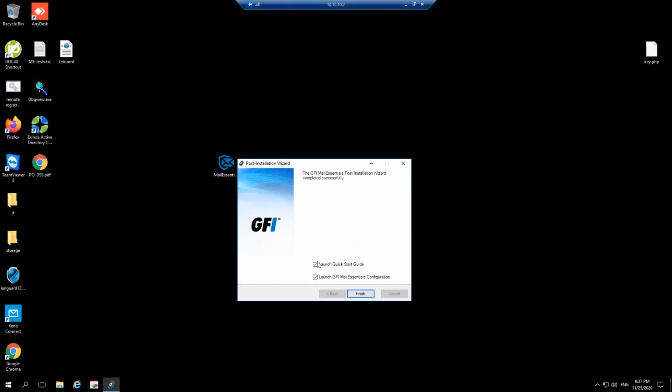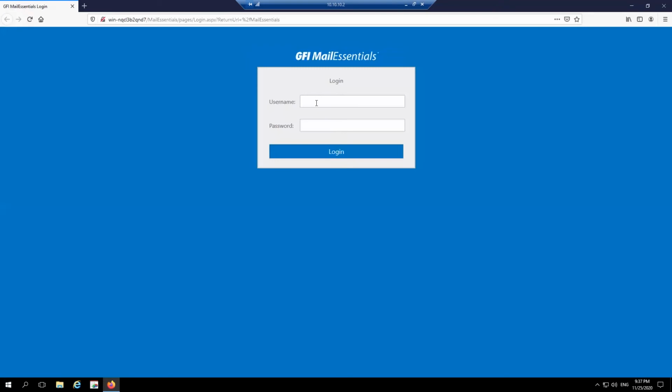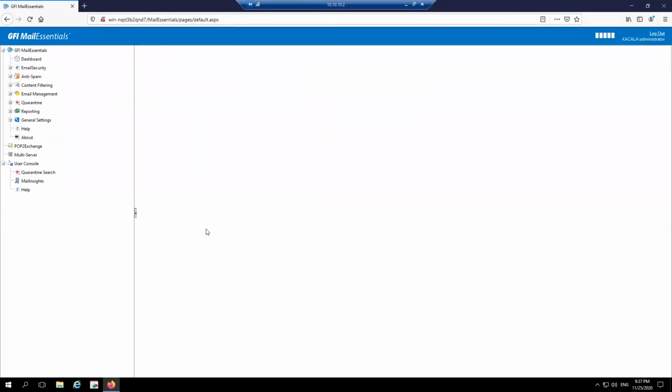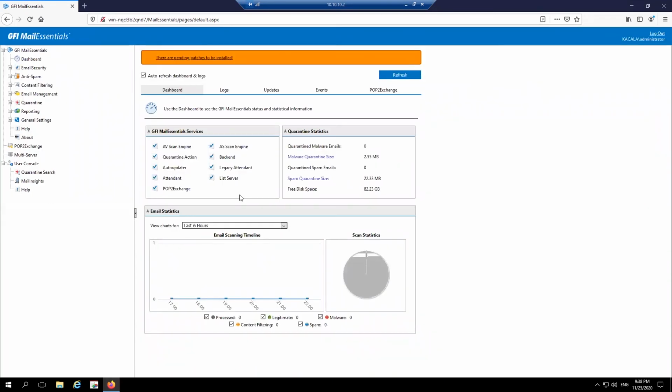Now, we will launch GFI configuration. It will be launched in the web browser since it's integrated with the Active Directory, which we chose in the first steps. I will just log in as the administrator. Here we are. If it's a trial, like this demo, we see the thank you for choosing the evaluation of GFI Mail Essentials. And we can jump in, change settings, try features, and start using the product.